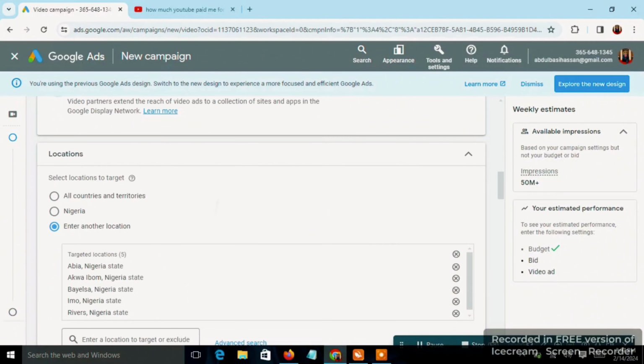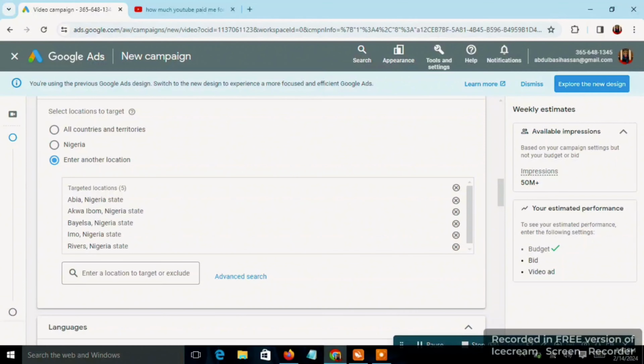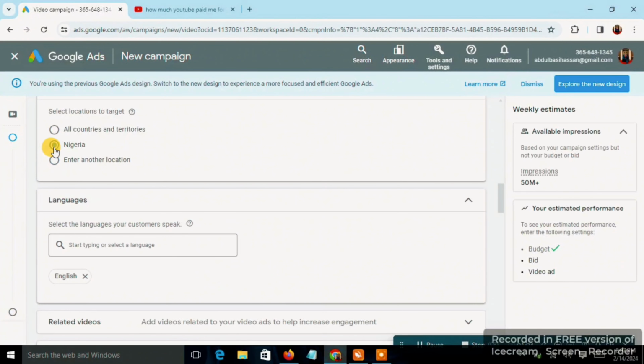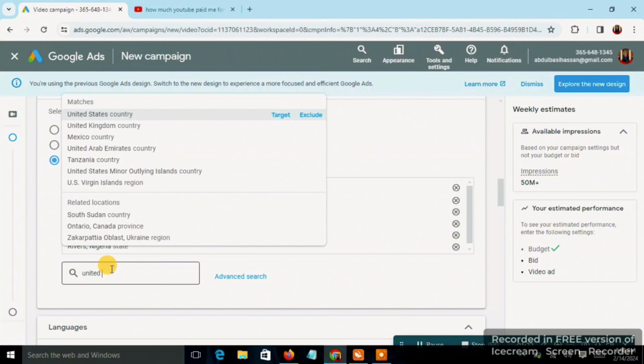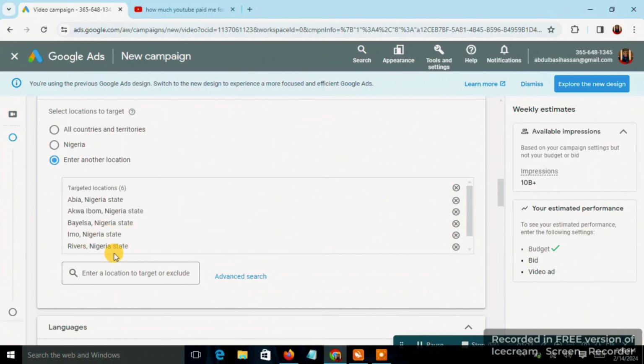So let's go down to the location. I'm in Nigeria, so I can input just Nigeria and select the default location that is going to be suggested to you under all countries and territories. If you want to enter an additional location, you just click on enter another location and continue to type it in here. Let's say maybe United States. You can type in the state or the country you want to target, and you just click on target, and it's going to be included. This is how you can do it.